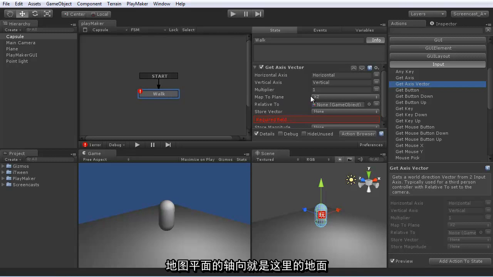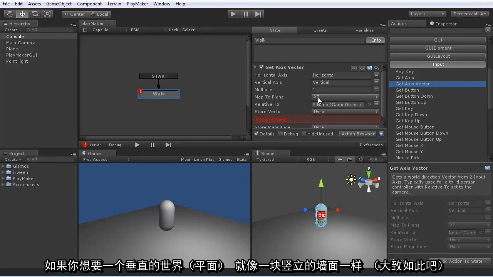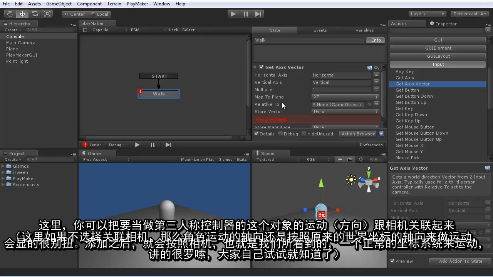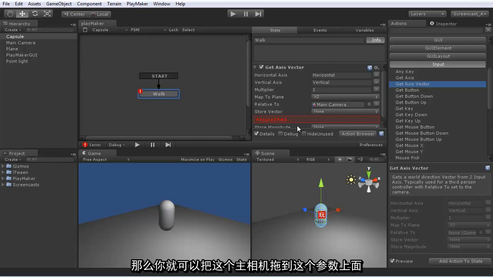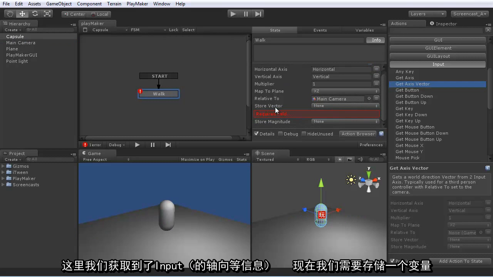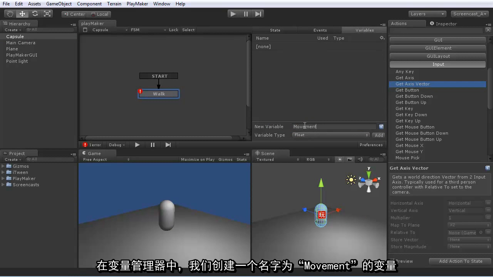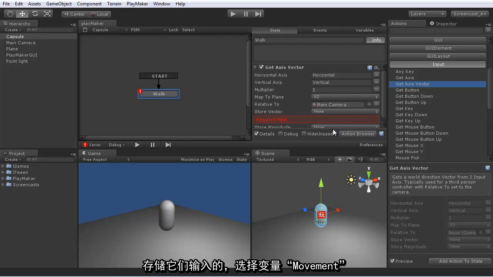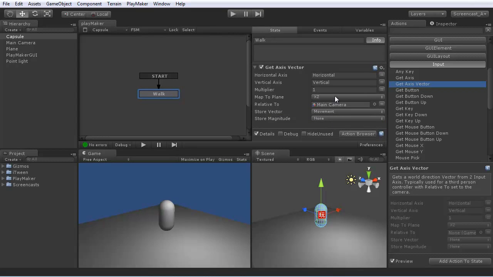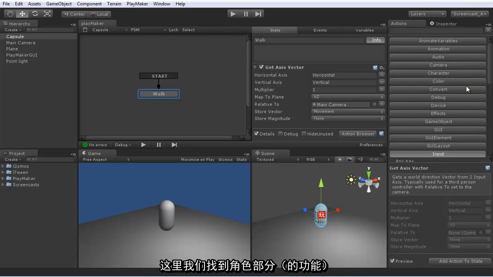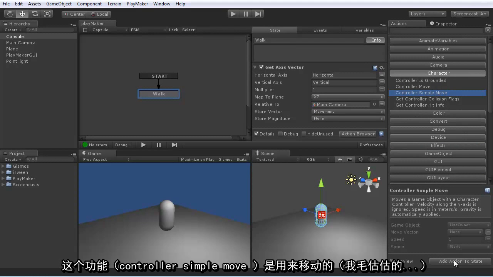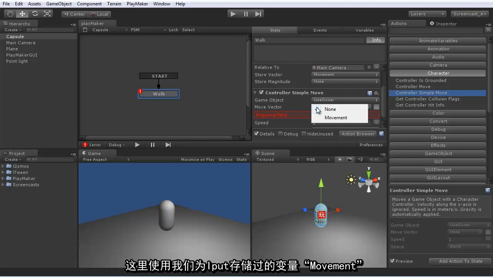So let's use get button down. This also uses the input manager and defaults to fire 1, which is a button on the controller or left control key on the keyboard. And when it's pressed down, we will send run button down. Into the run state, we'll add get button up and send the event run button up when we release the fire 1 button.